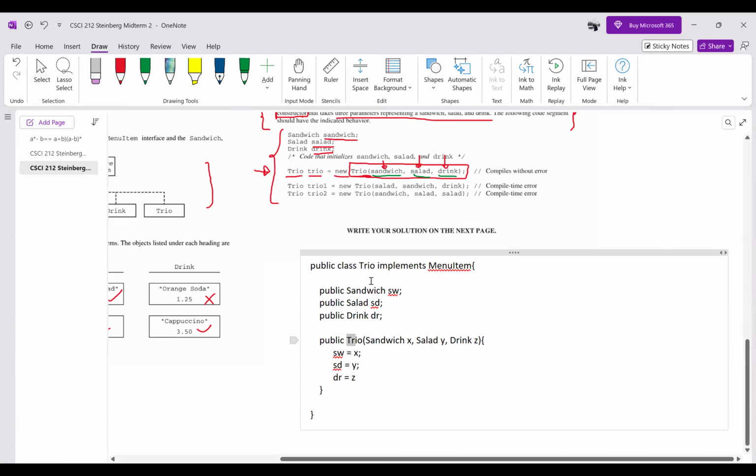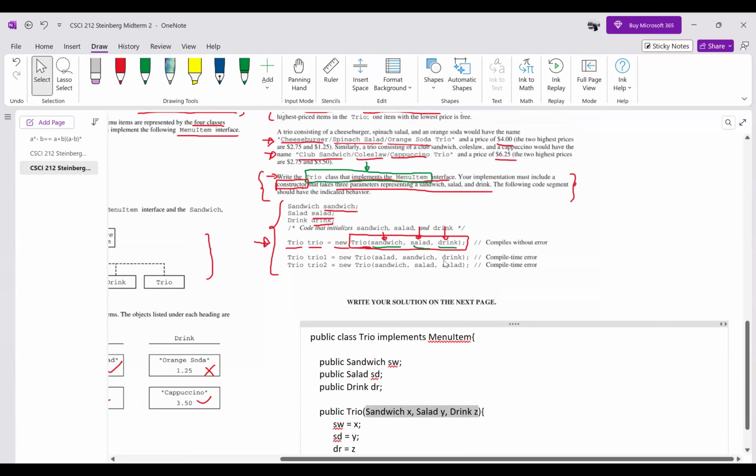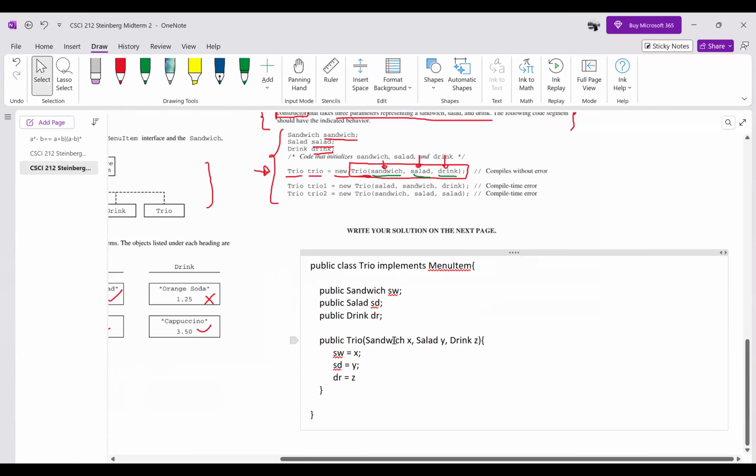Just to reiterate, it shares the same name as the class name. It takes some parameters, and they are basically how they were defined or used in the question. In this question they used it like this: the first one is a sandwich, the second one is a salad, the third one is a drink, and that's how I do it. And once I do it, I just set them to my attributes. So X goes to SW, Y goes to SD, and Z goes to DR. Any questions so far?